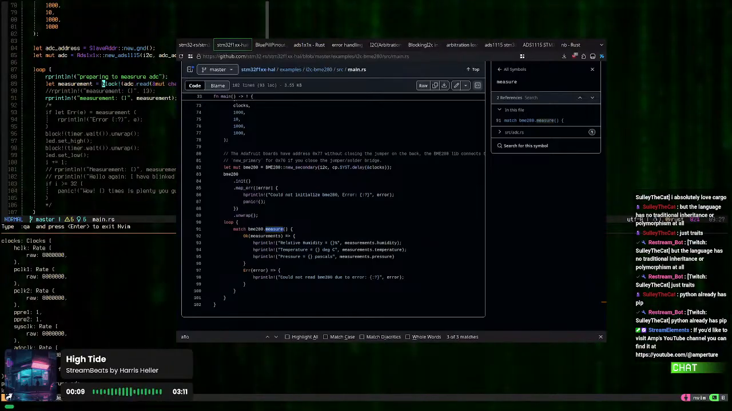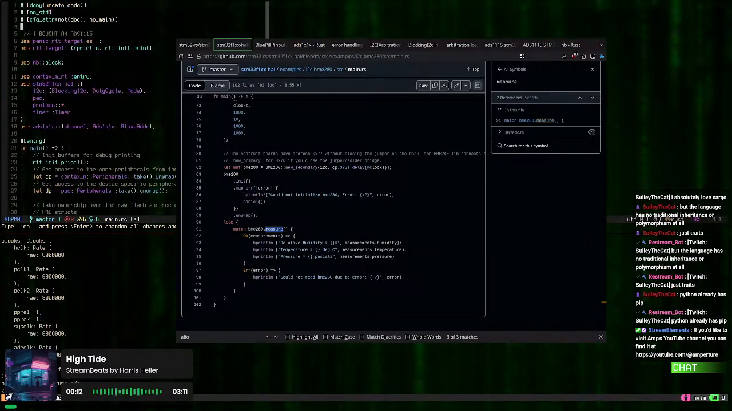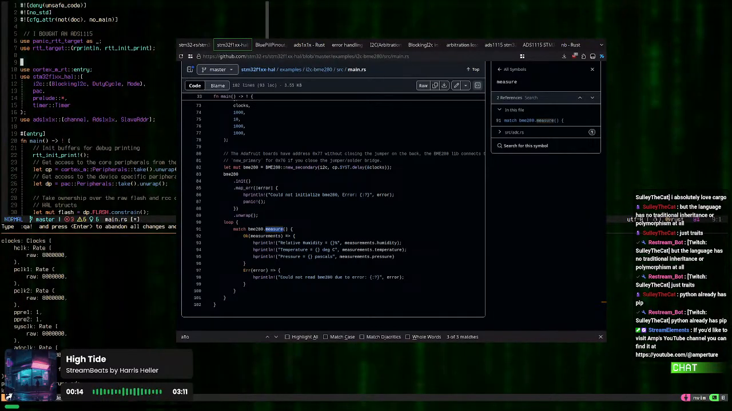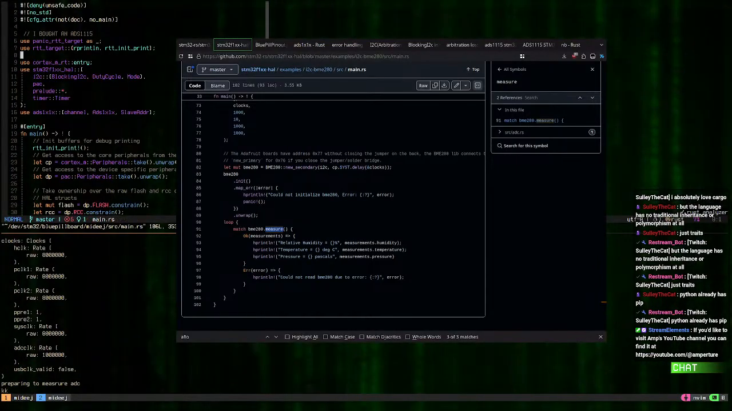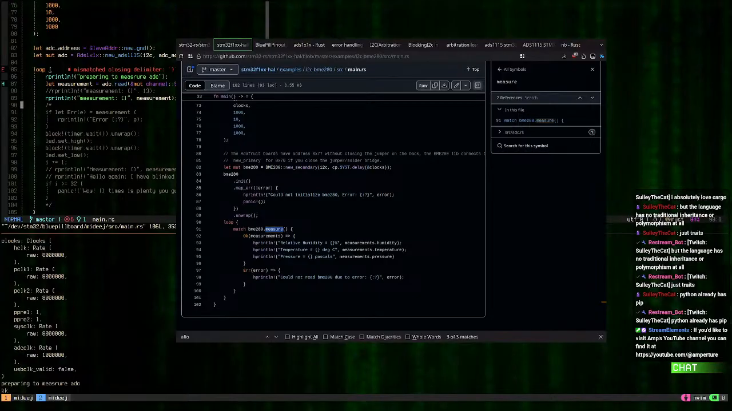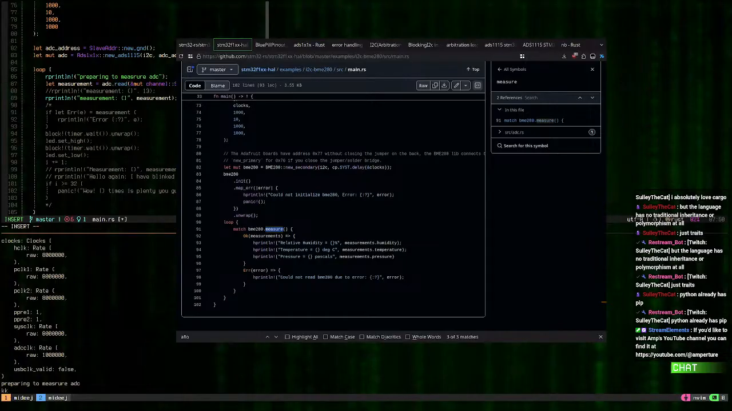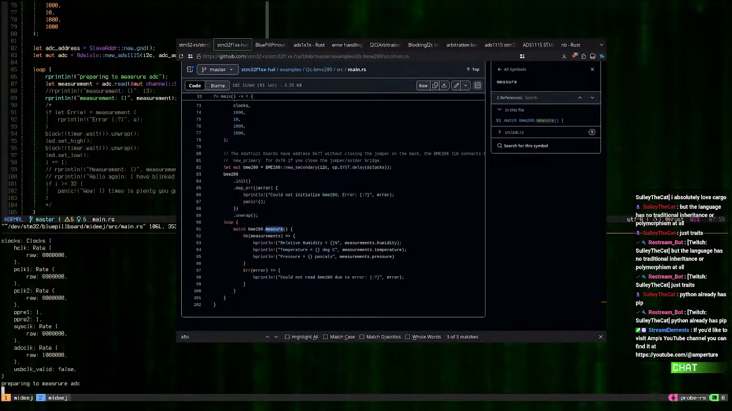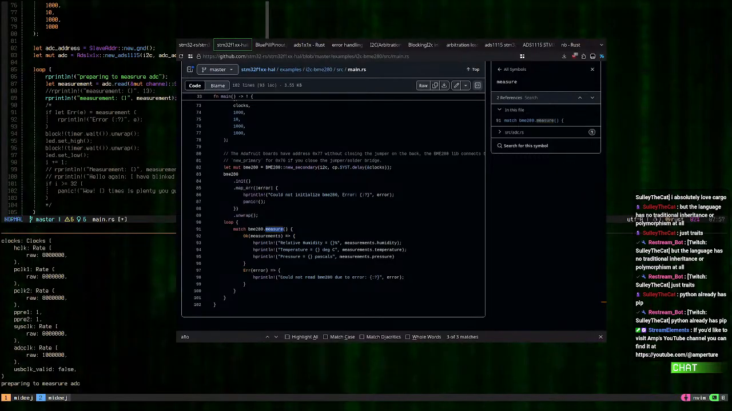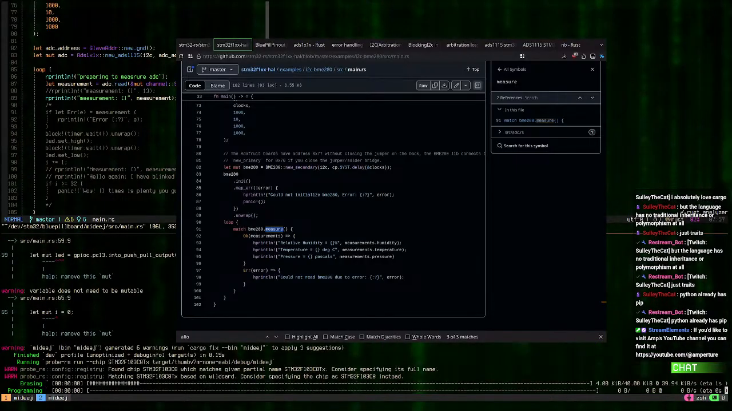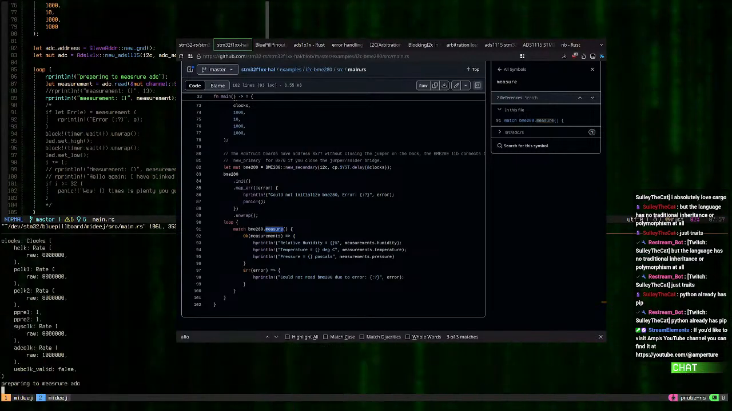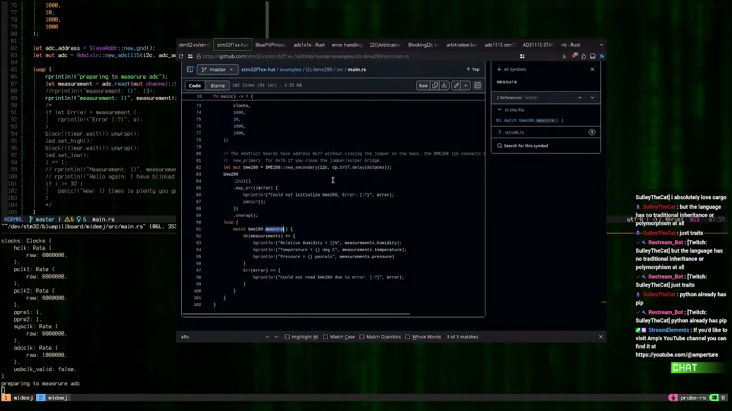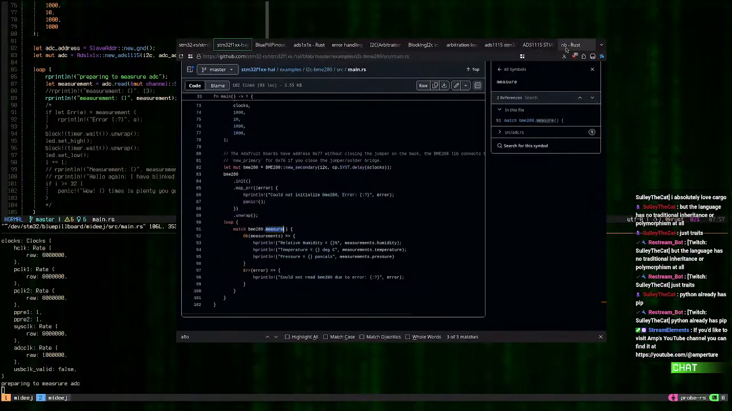So block, instead of block, I'll get rid of NB block here. So cargo run. A0. We are so close. We are really close. Okay.